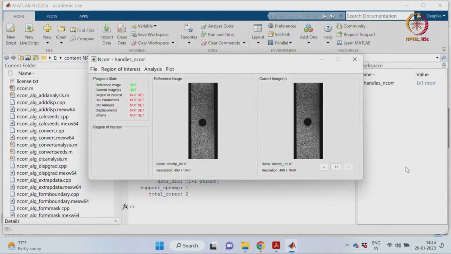So, I can see all the 11 images in this current image section. So, here all 11 images are loaded successfully. So, once we have done that, what is the next step?